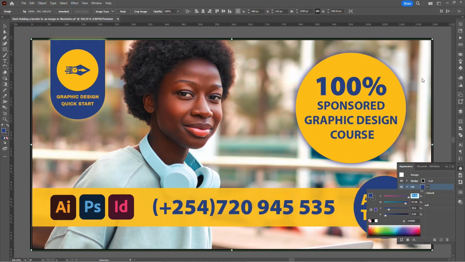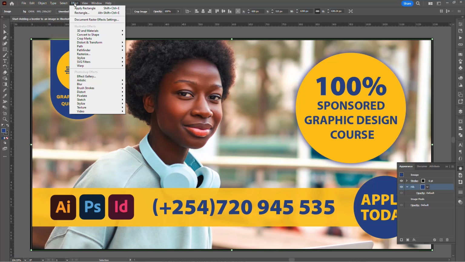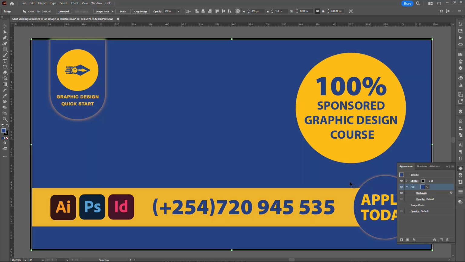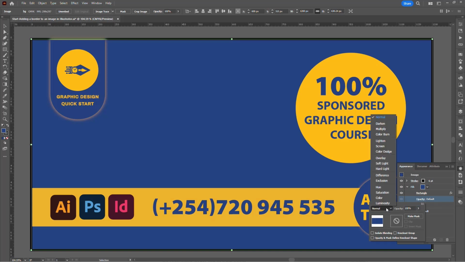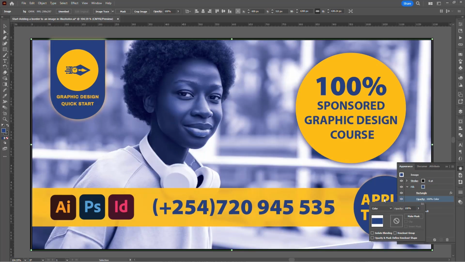Go back to Effect. Click on the first command. Let us change the blending mode of the rectangle. Below Fill, there is an opacity option. Click on it. Click on Normal to change the blend mode. Change the blend mode to color. Let us also change its opacity to 70%.